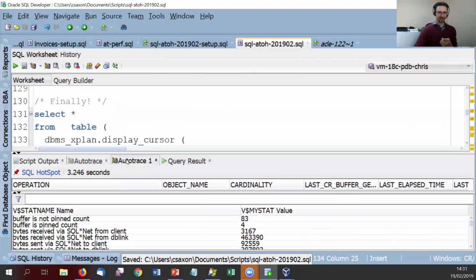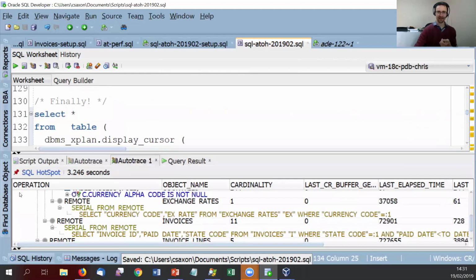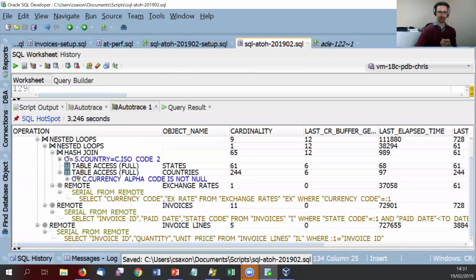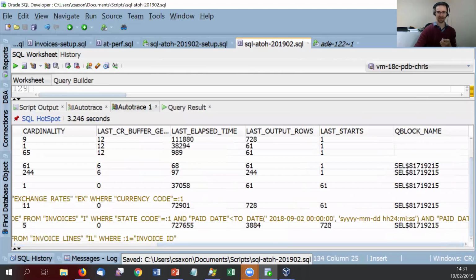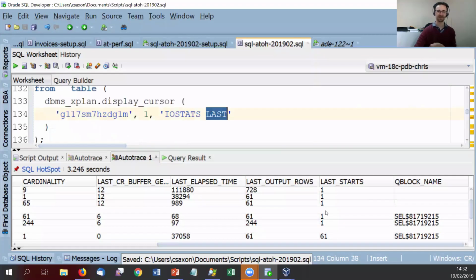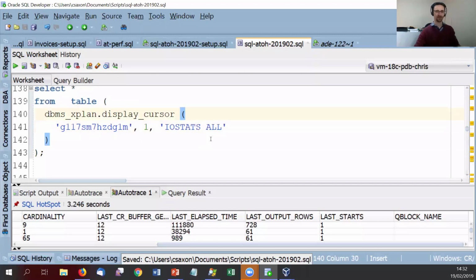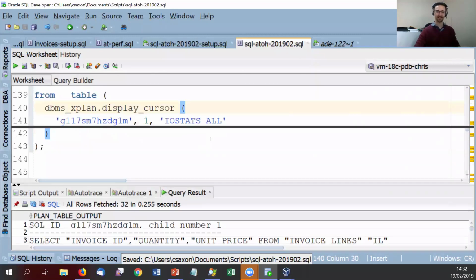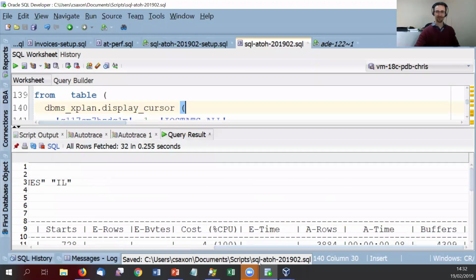If we go back to auto trace over here, and I shrink this down, if we look at how many times it calls over the network, so where's invoice lines, and we look for the starts column. Last start, 728 starts over here. We did that 728 times. We need stats from 728 calls. So we need to change that last to all. So run it again and pull the information over.